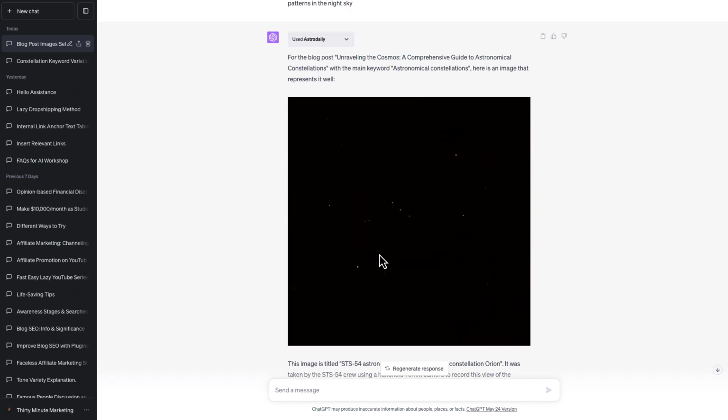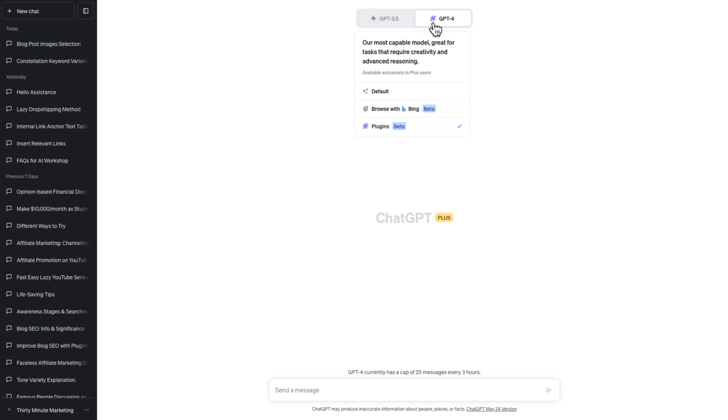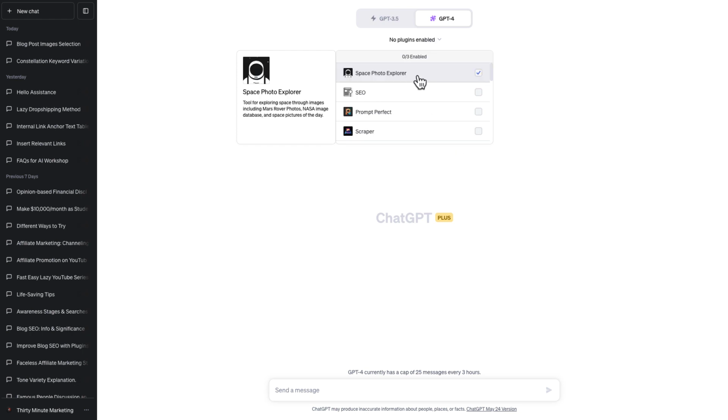So when we start doing our blog post, we're going to dive into both of these plugins. And by both of these plugins, I mean the other plugin that we had here. We're going to go ahead and get rid of Astro Daily, and we are going to enable Space Photo Explorer, a tool for exploring space through images, including Mars rover photos, NASA image database, and space pictures of the day. So I'm not sure what all this is going to pull from, but we're going to enable it.